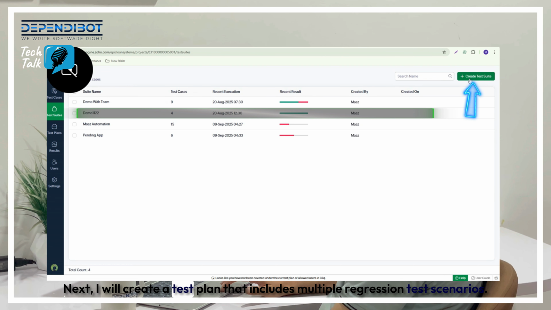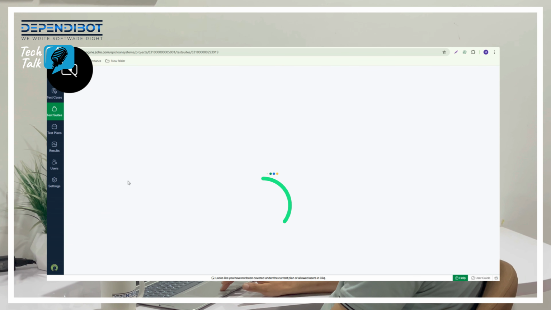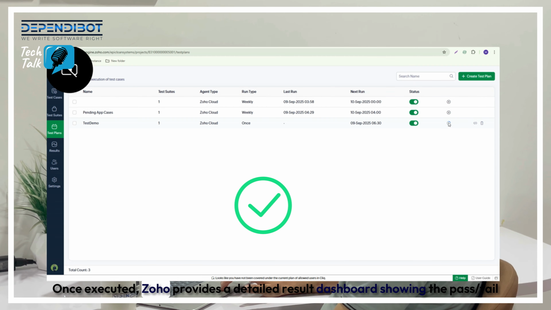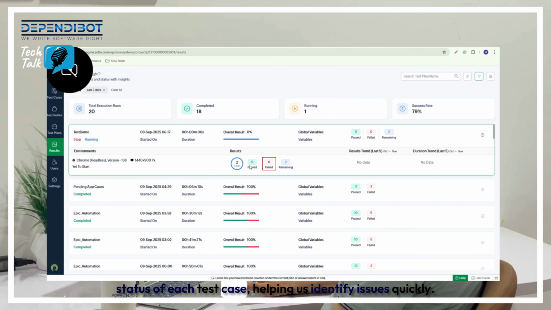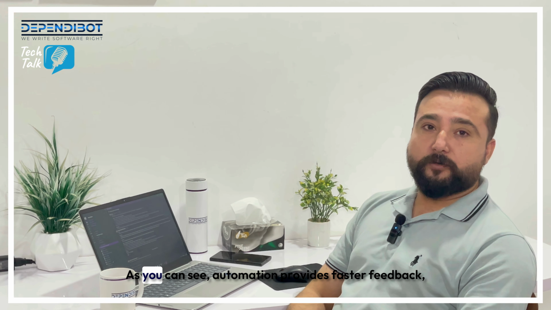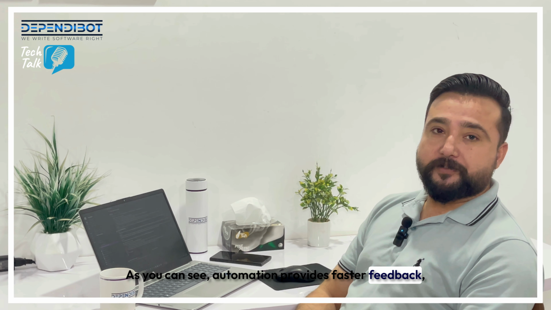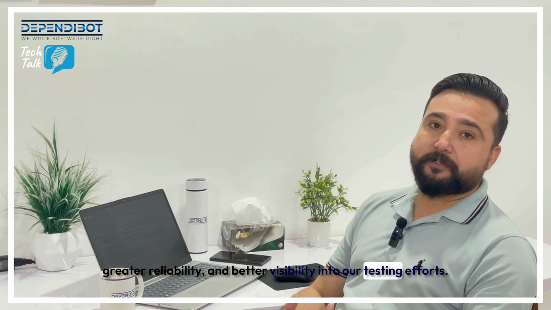Next, I will create a test plan that includes multiple regression test scenarios. Once executed, Zoho provides a detailed result dashboard showing the pass or fail status of each test case, helping us identify issues quickly. As you can see, automation provides faster feedback, greater reliability, and better visibility into our testing efforts.